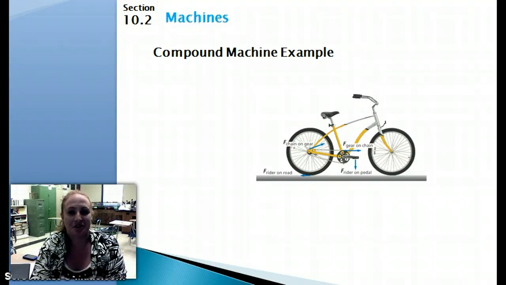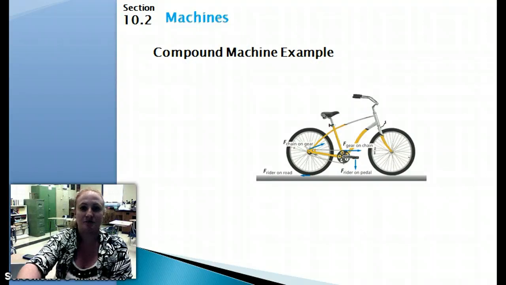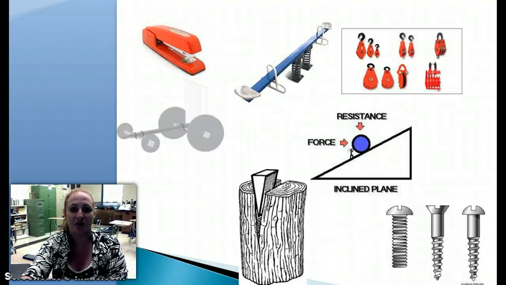And here's a little example of a compound machine, a bicycle. I'll ride my bicycle to work that day, so there'll be a bike in class.